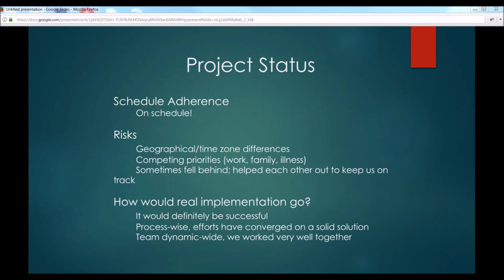How would we fare with a full implementation? This team has worked particularly well together, so we have no doubt that if we were to move forward and fully implement this project, we would be successful. Process-wise, we feel that all of our efforts have converged on results that we are proud of and that we feel would be a strong foundation for full implementation.